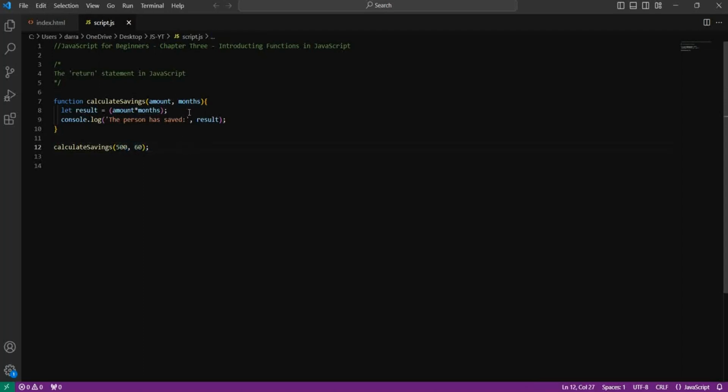Then what we did is we just got the result, but we log it out to the console. We don't actually do anything with it. So how do we get it back? Well, instead of logging that out to the console, we can actually return results. So I can say return results. And now this function is going to return that to us.